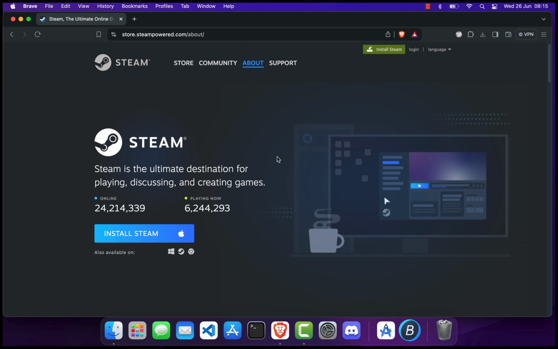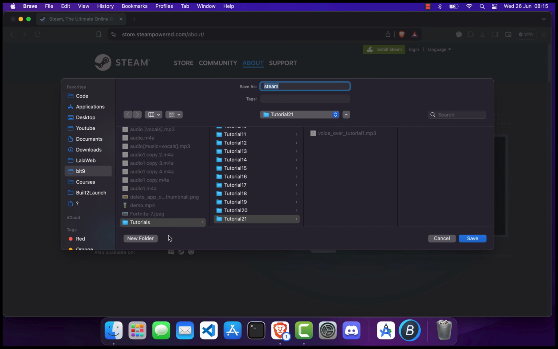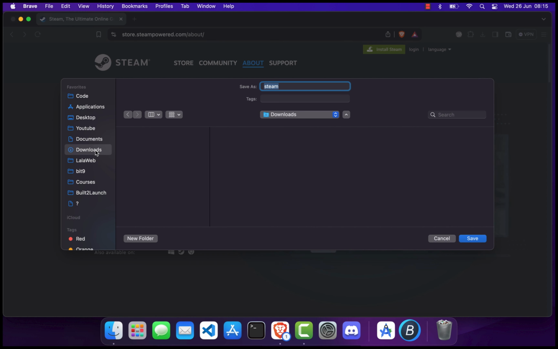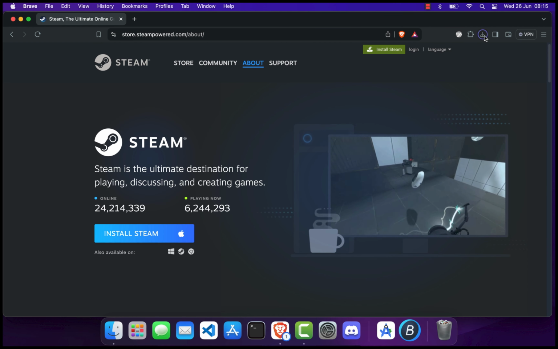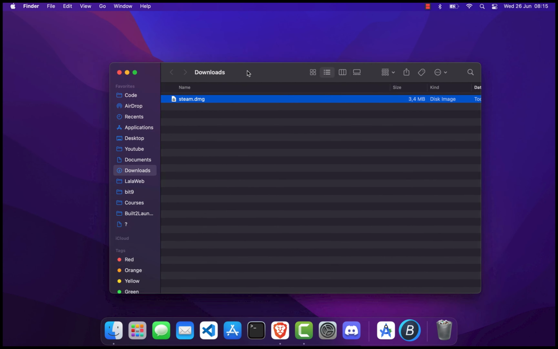You'll be redirected to the download page. Click on Install Steam again to download the Steam installation file for Mac. Save the file to your desired location. Once the download is complete, locate the steam.dmg file in your Downloads folder.